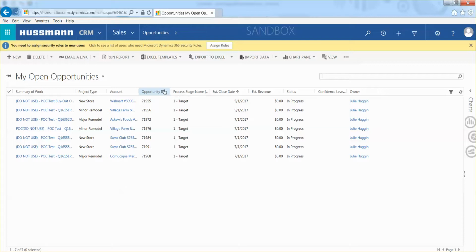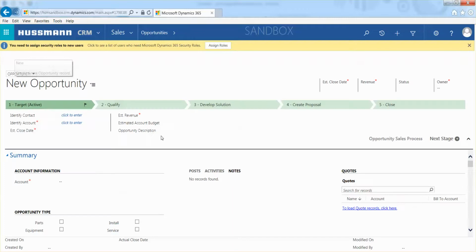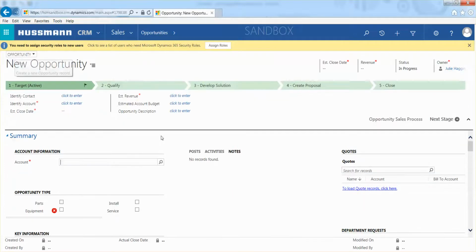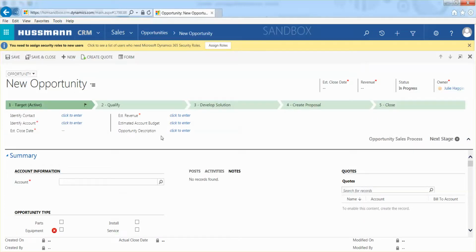So we're going to create a new one. We're going to go over here to new, and this is going to help us start creating our opportunity. The very first thing that we have to do is the account summary, and we're going to be filling in everything that has a red asterisk on it because those are required items. The first thing we're going to do is type in Cornucopia, and then hit the enter key.